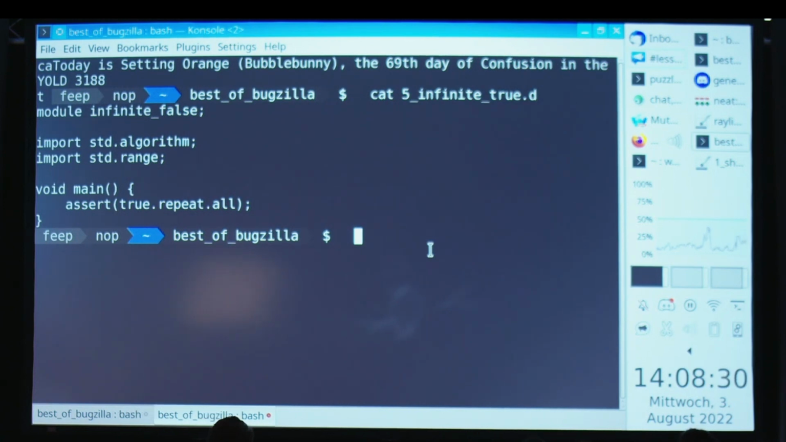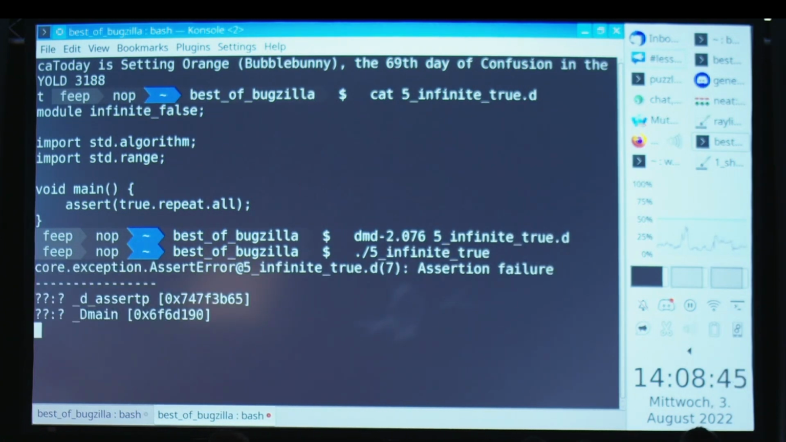All right, so this is the first. This one is already fixed. So we have true, and we repeat true infinitely often, and this should all be true, right? It's infinity. Now in the current compiler, this will work, so I'm going to use a slightly older one. Hang on, that's weird. What?